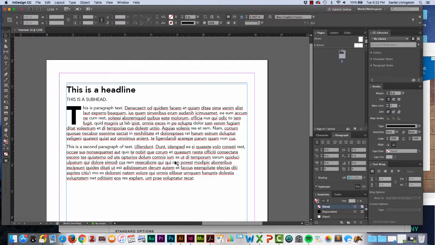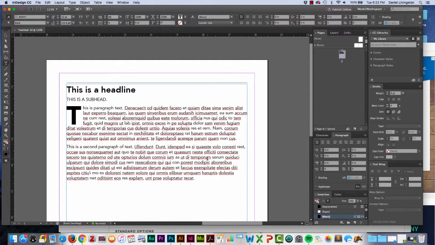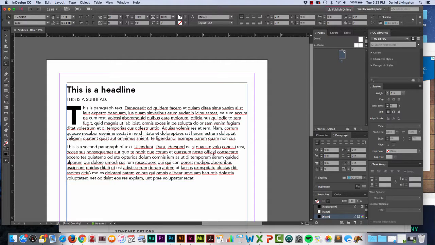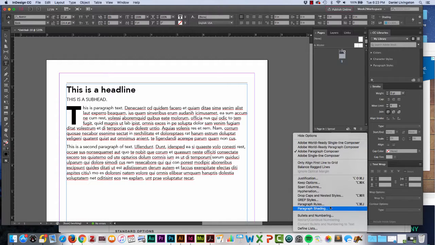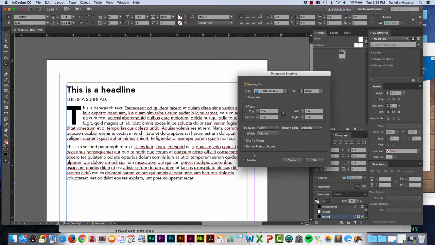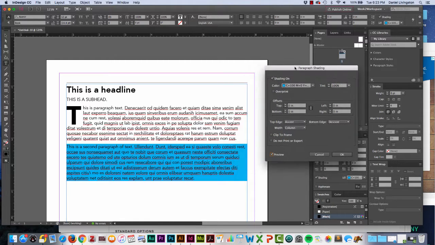The other thing is we looked at shading right here, where if you have a paragraph selected and you click on shading, it'll do the whole thing. You have some more options from this upper right hand menu. If I click paragraph shading, click shading on, and then preview so I can see it. It's going to do the same thing, but then you can also adjust offsets here, make it bigger or smaller. You can choose whether it's the whole paragraph or whether it's just the text. So it gives you a few more options in this way if you want to do that.